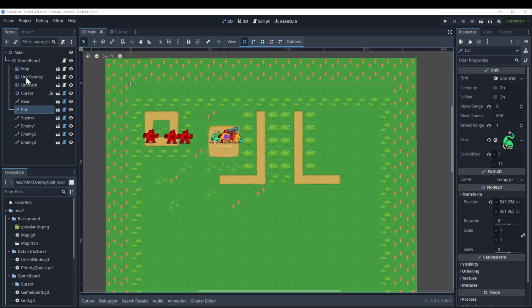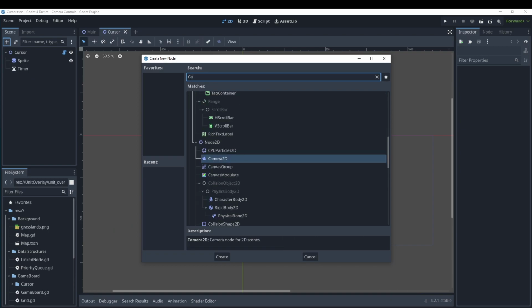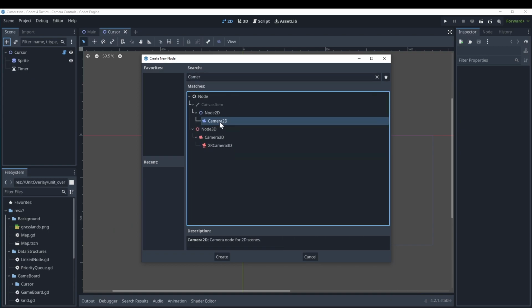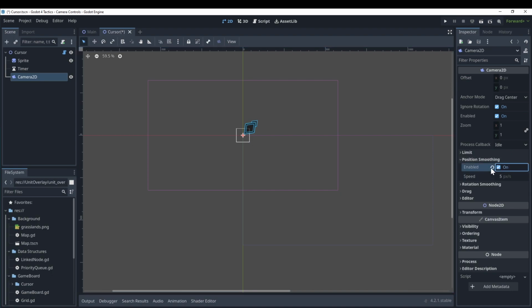Now we're going to want to set up our camera, and to do this we're going to open the cursor in the editor. We're going to click this plus sign up here. We're going to look up a Camera2D node. We're going to click create. We're going to make sure that this is enabled. We're going to go to position smoothing. We're going to enable this. And we're going to set this to 8.